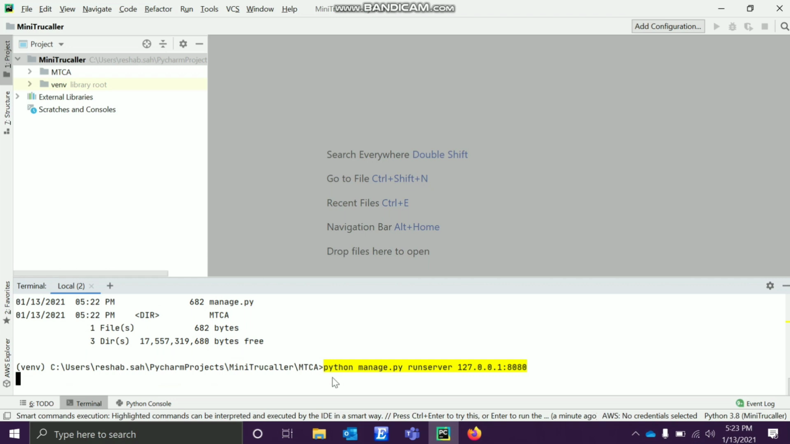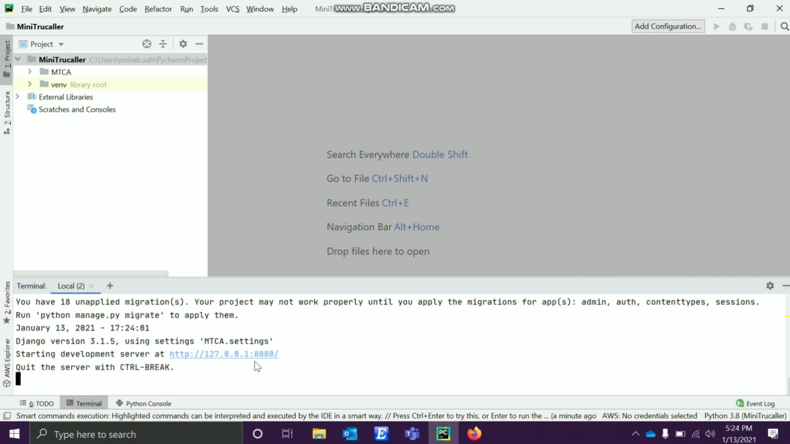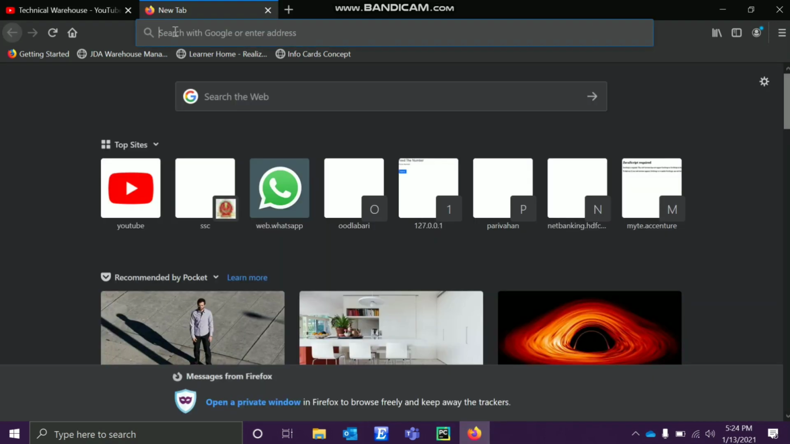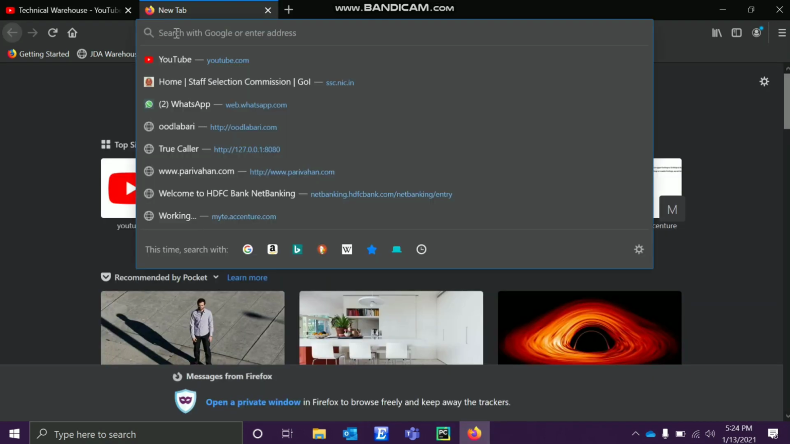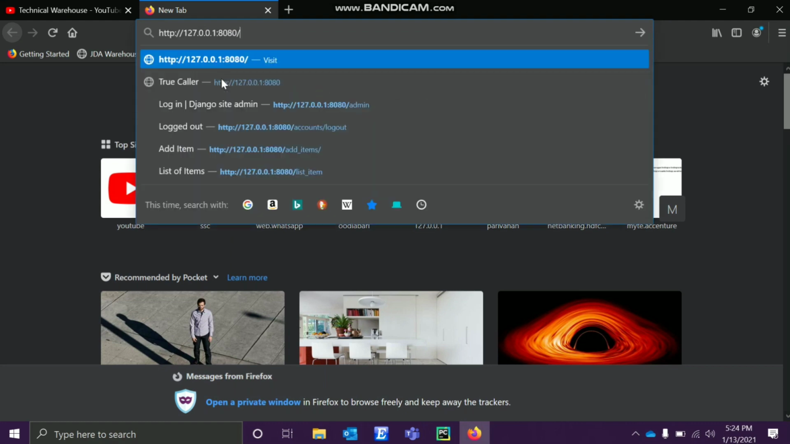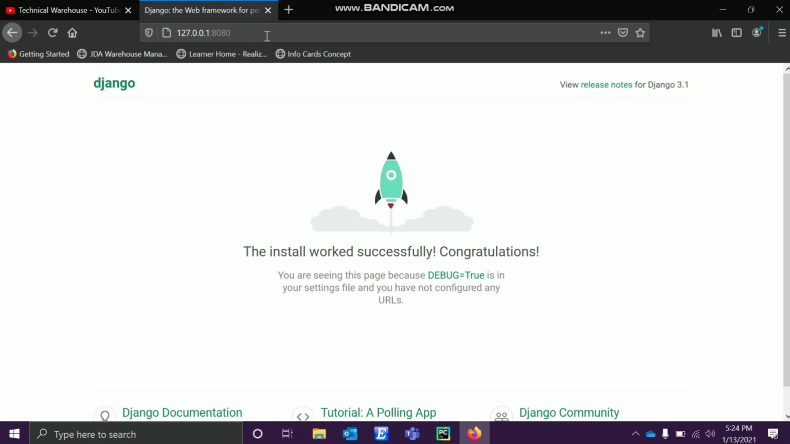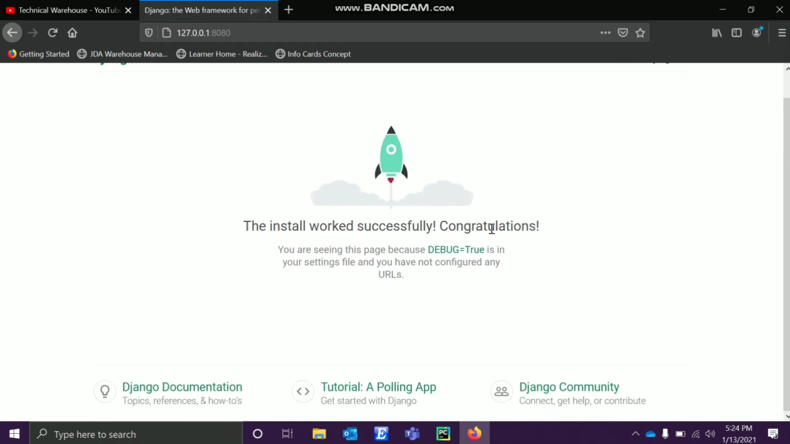Let's just wait. Okay, now it is running. I'll simply copy this. I don't know whether this will work or not, because if I do Control C, it will cancel it. Okay, we can copy. I'll simply hit here. If you see this page, then you're good to go. Your Django is successfully installed and it is running on your local host at port 8080.